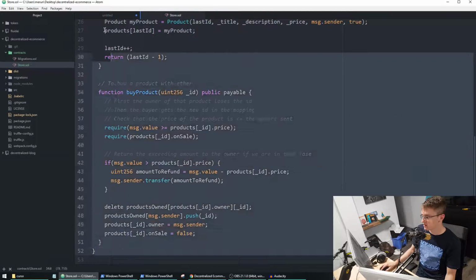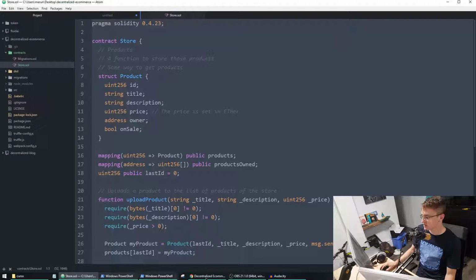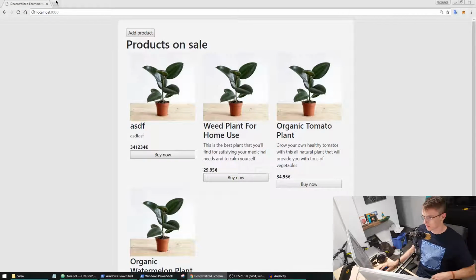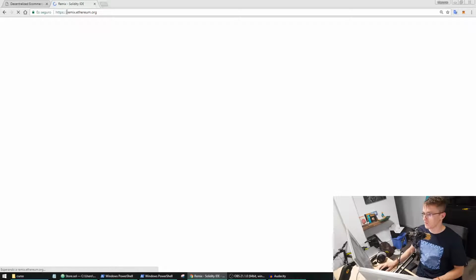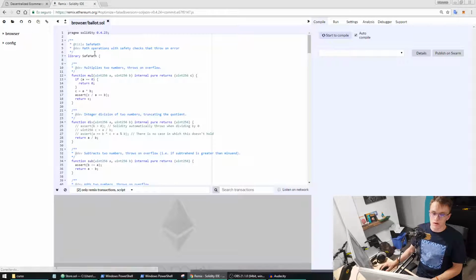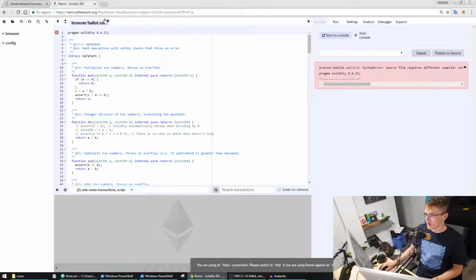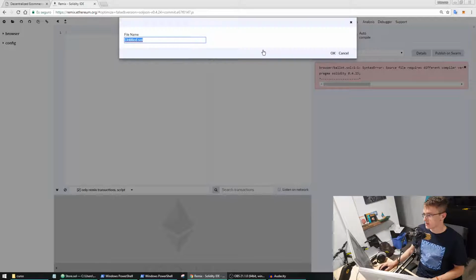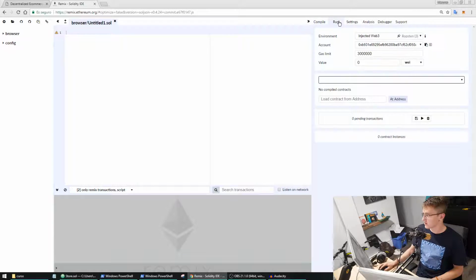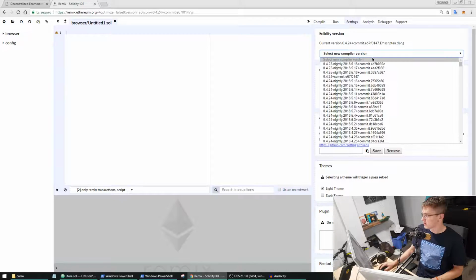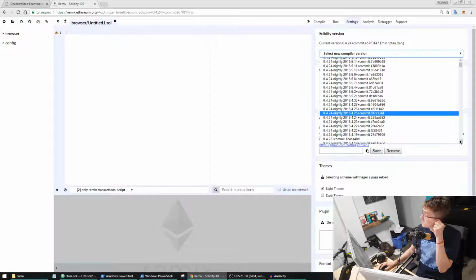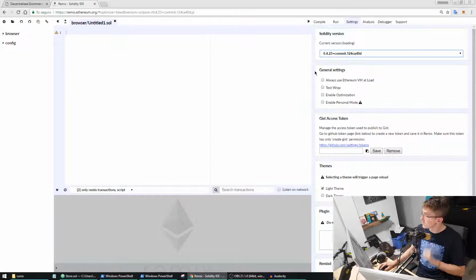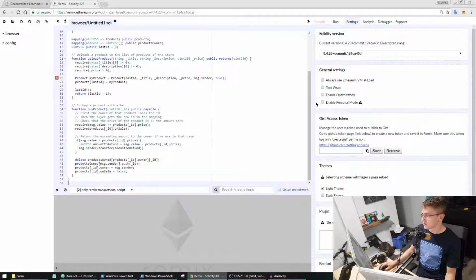So let's copy this code and let's publish that on Ropsten with Remix. We can do that with Truffle, but we are going to use Remix because it's easier for me and it's faster. Let's use this version. And memory, we need the memory keyword.